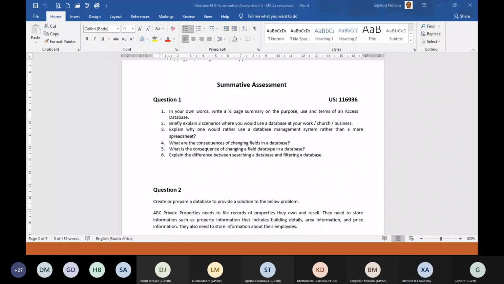Number 5, what is the consequences of changing your field data type? I remember we went through that one expansively last week. And number 6, explain the difference between searching a database and filtering a database. And we covered that one extensively as well. And we did have facilitator Ola there as well, and he took us through that one very well as he was showing us the difference on that part. So that is question 1.